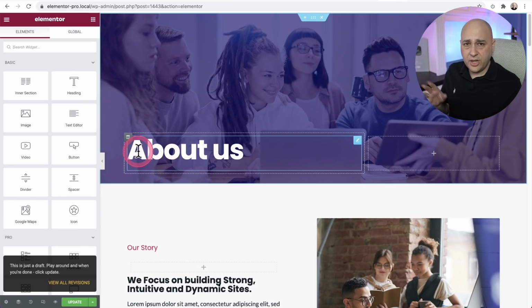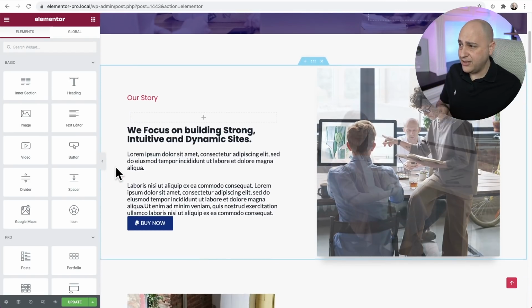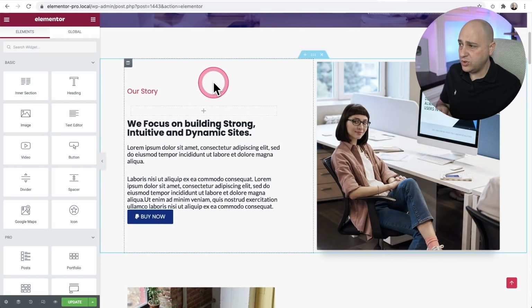Let me show you how. So here I am back on that page, and I'm not going to do a full design, just so you know. I'm just going to show you exactly how this works. So I have a section here with 2 columns. Here's column A and here's column B. You can see this right here and this right here.